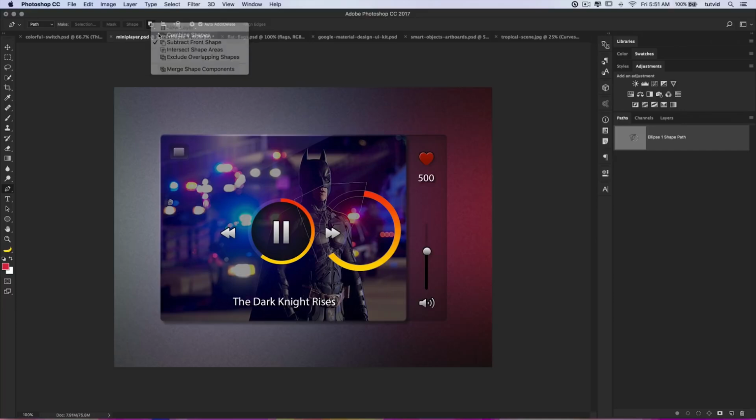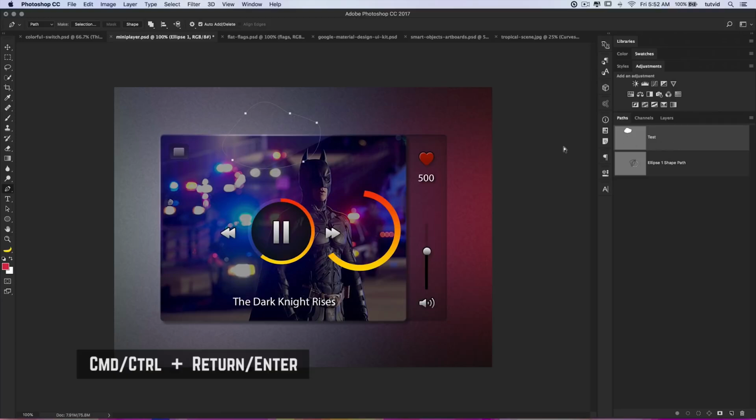We want to just combine shapes, or let's create a new path here, and we'll name this path test or something. And here I can just create some old path, and this is now going to be saved in my Paths panel. And the nice thing about this is I can load it as a selection by just clicking on the path here and hitting Command Return. That would be Control Enter on the PC. Loads it as a selection.